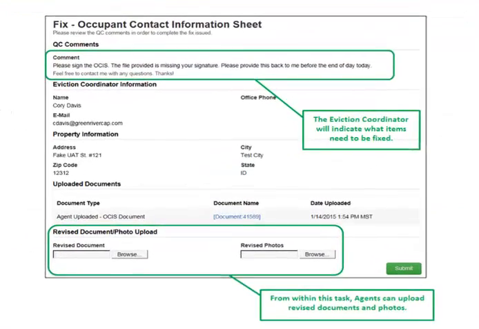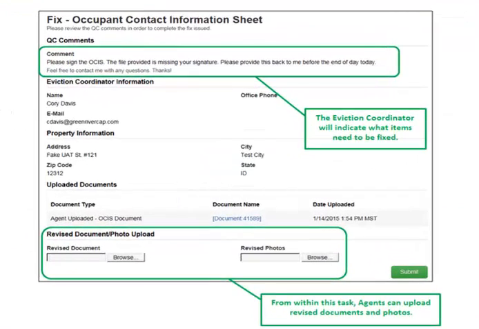This is what the fixed task looks like in Appian. So when you log into Appian to go in and make your changes, as you see, the comment there says exactly what your email had asked you to do. In the green box at the bottom, that's where you can upload your revised documents so you're meeting the expectation of what the comment was from your eviction coordinator.